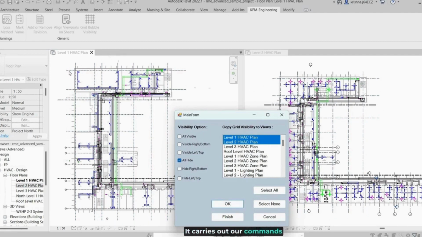It carries out our commands within a Revit transaction, essential for any model alterations. It smartly applies our visibility preferences across the chosen floor plans. The script is foolproof, equipped to handle errors gracefully, rolling back changes if needed, ensuring stability. This tool is a great asset, saving time and enhancing consistency in Revit projects.